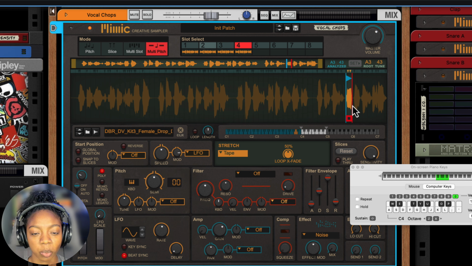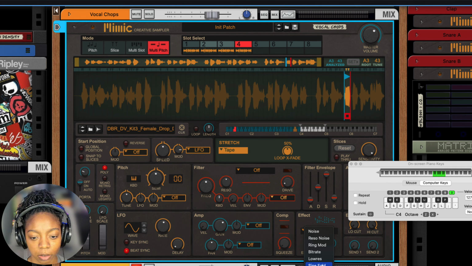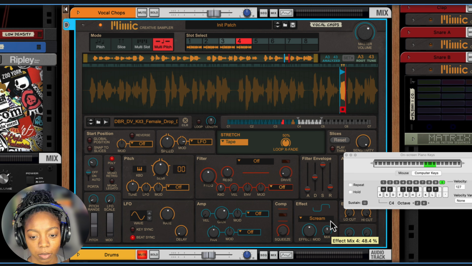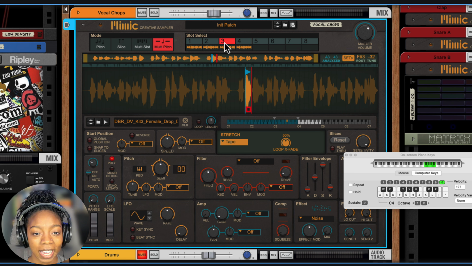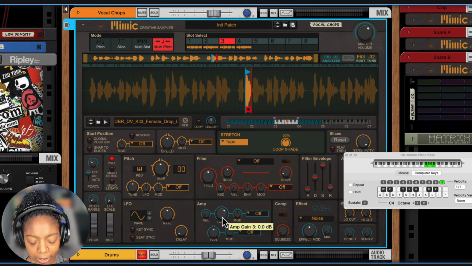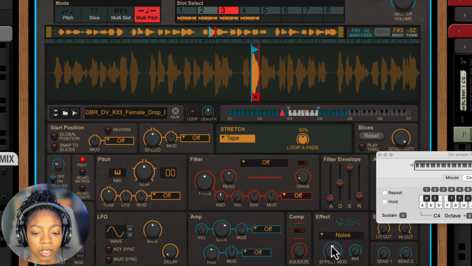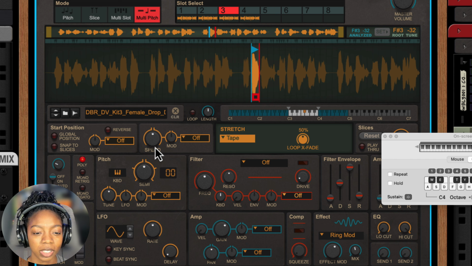It doesn't play too much, so I'm okay with that. We can also add some distortion here. Let's try scream. All right, let's add in our 3rd slot again, and we'll just put that gain back up. Okay, cool. We'll add a little bit of distortion. Let's try ring mod. We could mess with the speed here, but I like how it sounds being able to tell what she's saying.